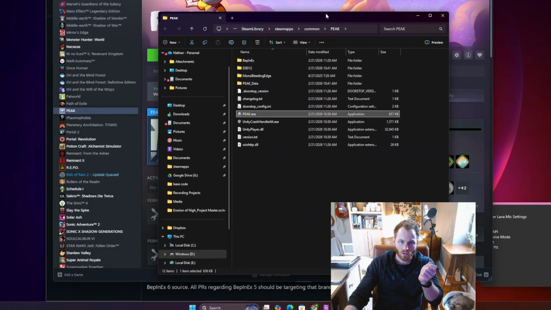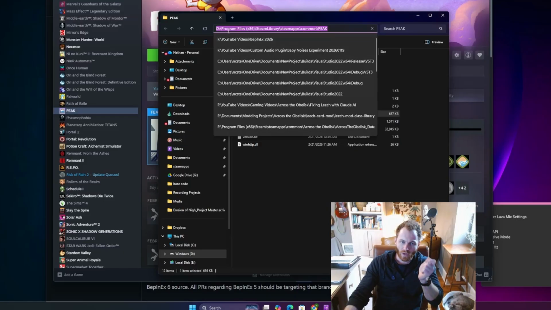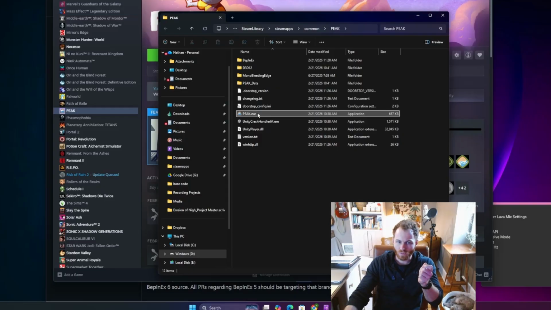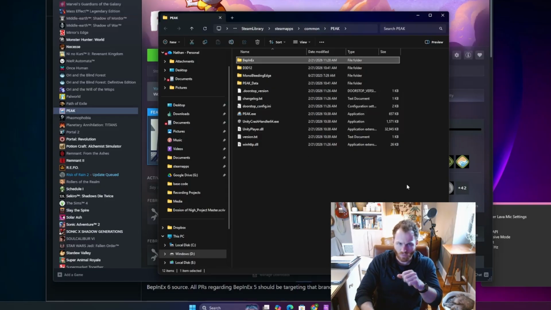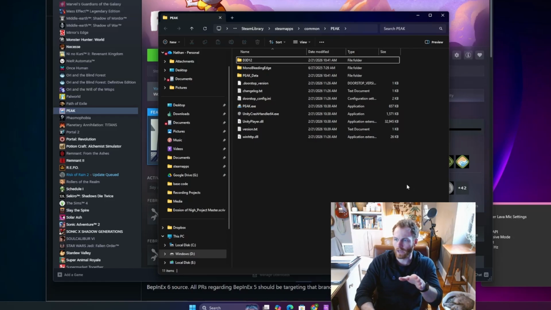So in this case, we're looking at this file path of D, Program Files (x86), Steam Library, steamapps, common, Peak, and here's my Peak.exe, and here's my Peak data folder. I actually already have a BepInEx folder here, so I'm going to delete that so that we can see BepInEx generate the subfolders from scratch. So there's our root folder.